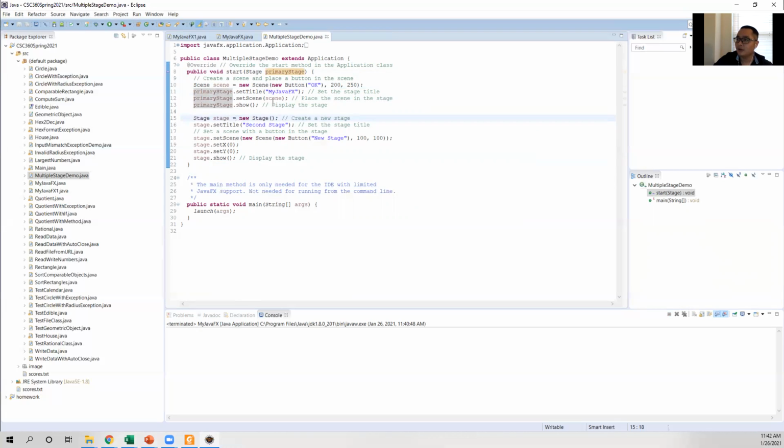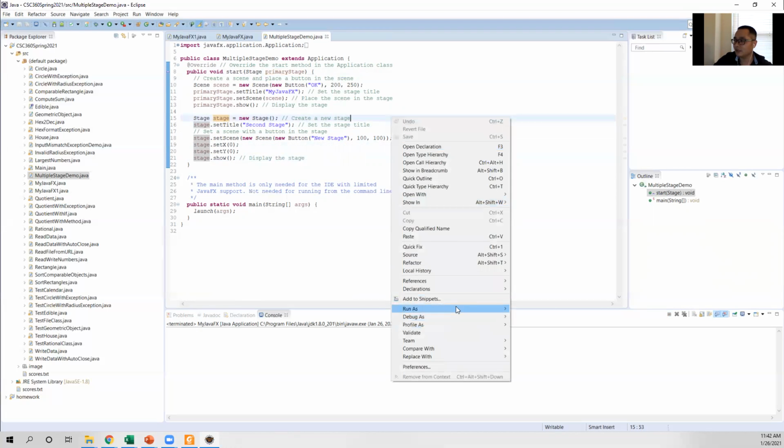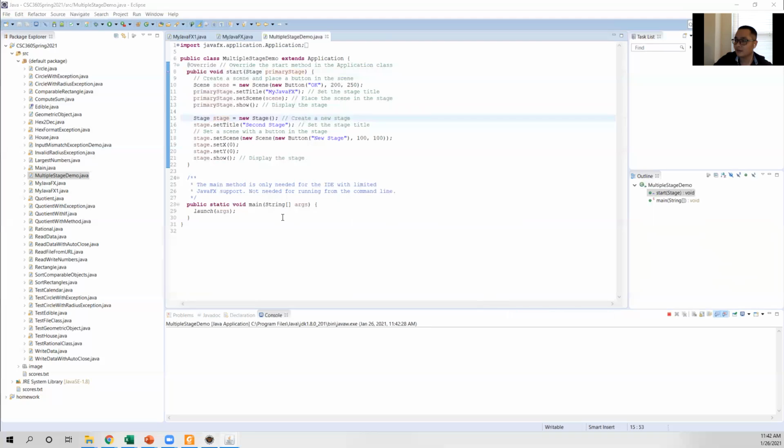For the first part, it is similar to the previous example. In the second part, what we have done is define a new stage and set its title to the second stage. For this stage, we have created a new scene, added another button, set the location of the stage, and displayed the stage. Let's see what the result would be here. Okay, you can see that.